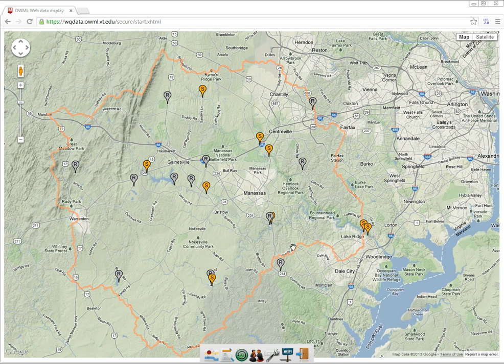Once you're successfully signed on, you will see this map with the outline of Occoquan watershed. The markers on the map are our field stations. Stream stations are marked S and rain gauges are marked R. You can click on one of the stations to get more information about it.